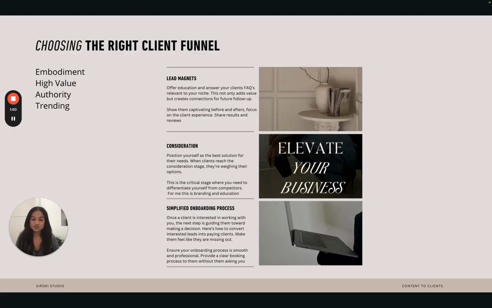Elevate your business through consideration, so you're going to position yourself as the best solution for their needs. So remember, we're always trying to figure out what their problem is and how we're going to utilize all the information that we've gathered on not only them but also you, so that when the clients reach out in the consideration stage, they're already at the point where you are now part of their options, and all you have to do is close with your content.